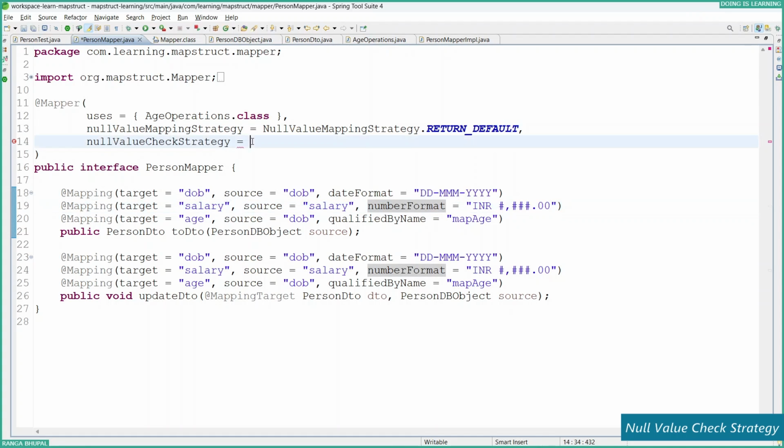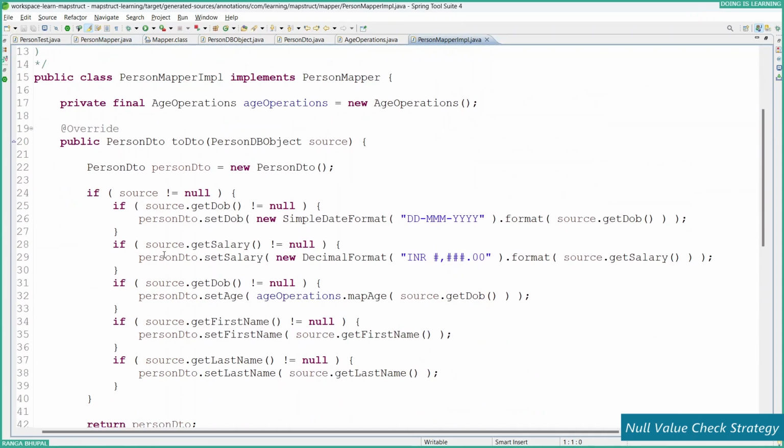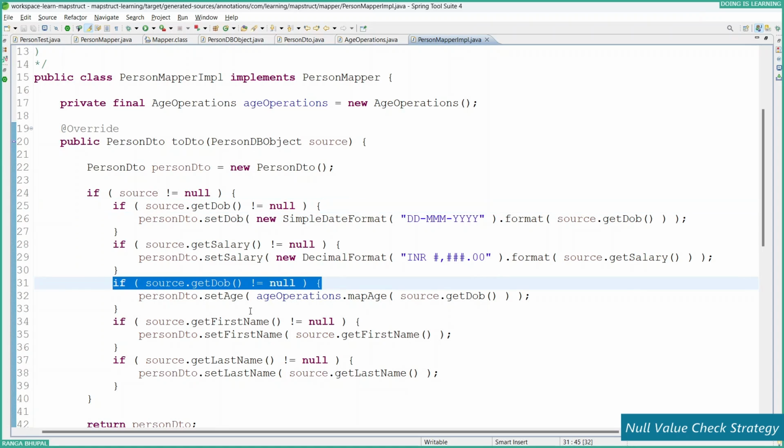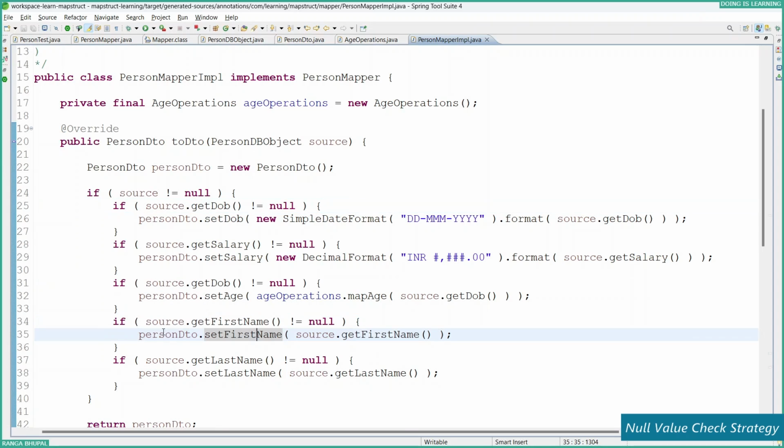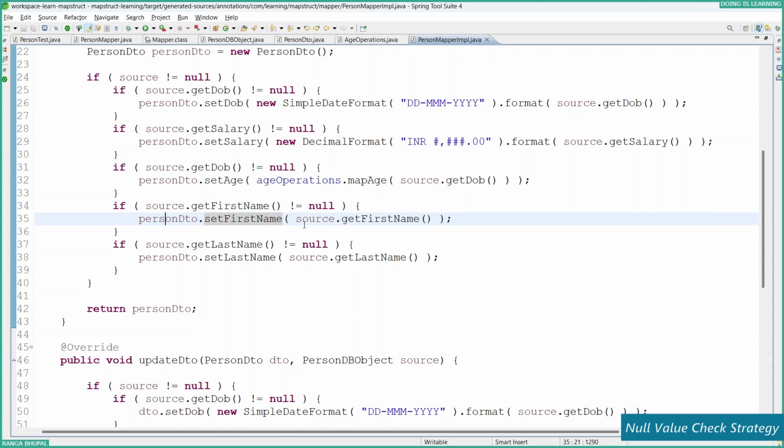So now I'm saying that if I set it to always, it means each and every property will be checked for null and then calling the setters on the target mapping object. So let's check the implementation. In the implementation, each and every property of the source has been checked for null. If not null, then only the set method on the target object is called.